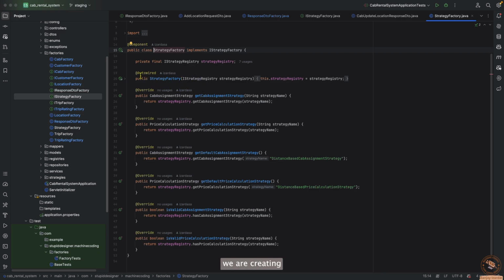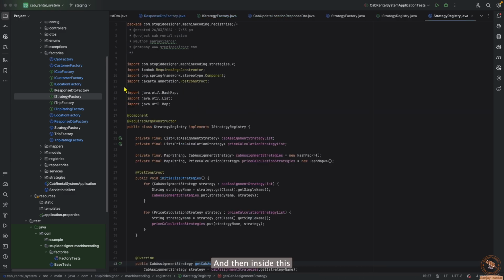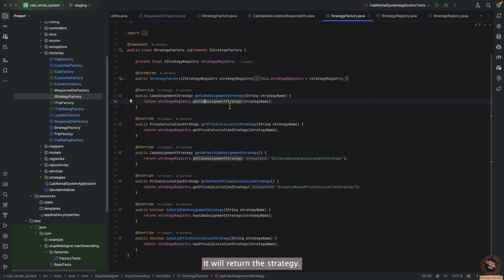So the first thing is we are creating the constructor of this strategy factory. Okay, and for creating a constructor of the strategy factory, we need the strategy registry. So we are creating a constructor by using this statement, and then we are implementing all the methods. So the first method is get cab assignment strategy, which is taking the strategy name, and then from the strategy registry it is returning the cab assignment strategy. So let's open this. Okay, and then inside this we have this method. It will return the cab assignment strategy from the strategy registry object.